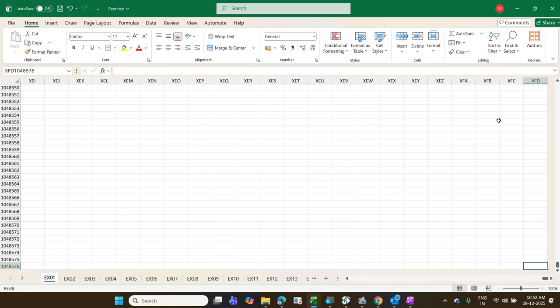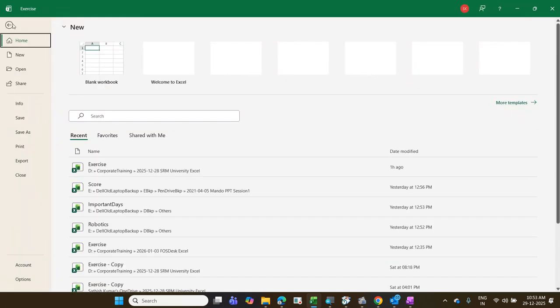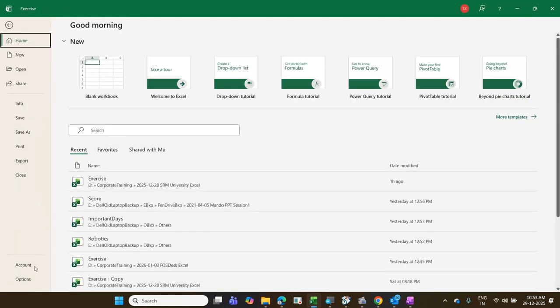But can I number this column, which will be very useful when you write lookup functions? You have to count the column numbers. Instead of counting the column number, can I display the column number straight away there? Yes. Go to the File, Office button. Under the File tab, you can see Options. Click on Options.